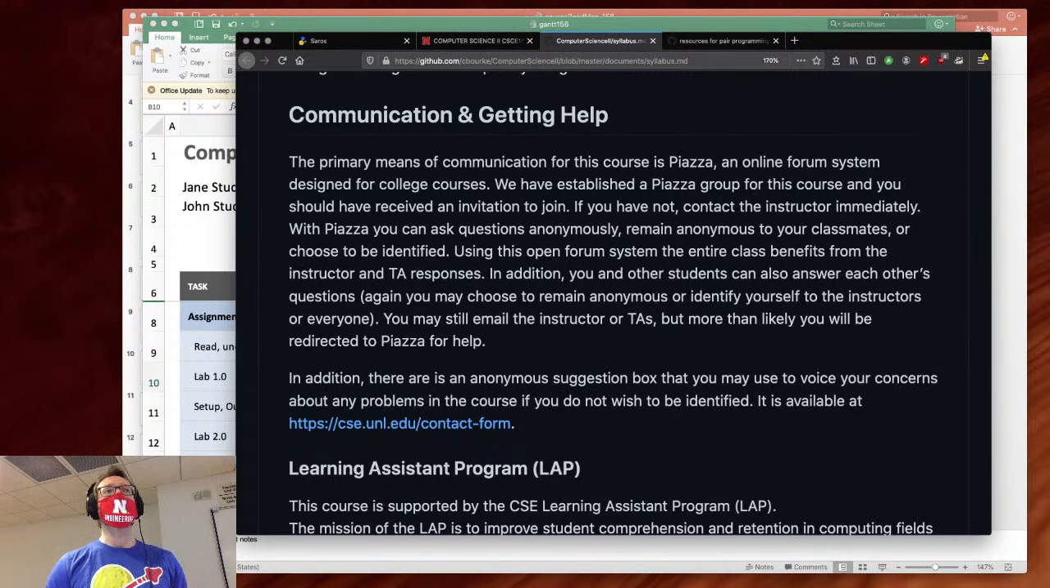Just do not post code on Piazza. Not even lab code until after the lab is done, just so that people don't get lazy and just cut and paste lab code. With lab code, you are allowed to collaborate, but simply posting code and copy pasting code is not collaboration. Right?